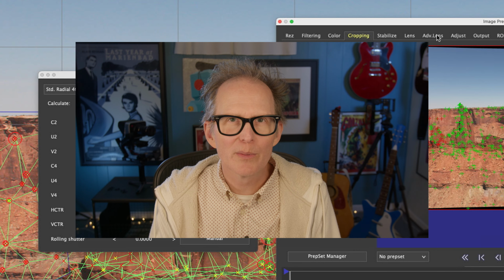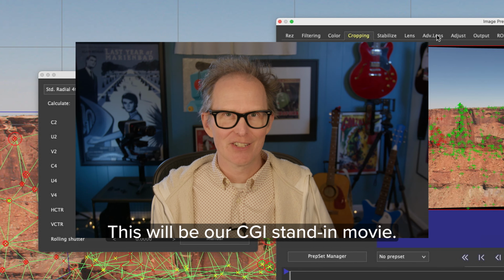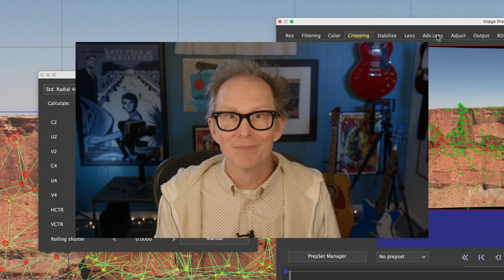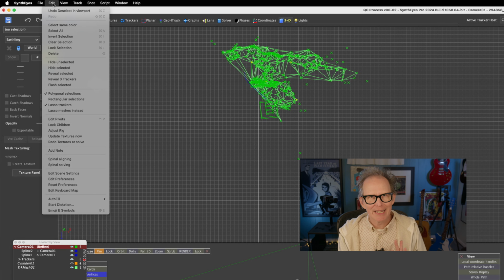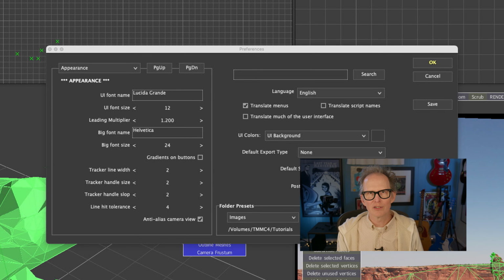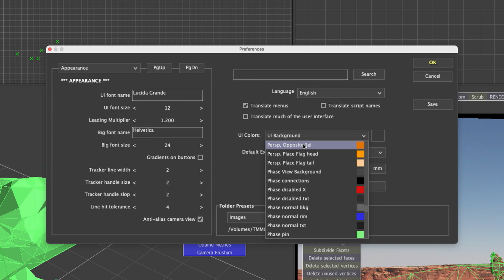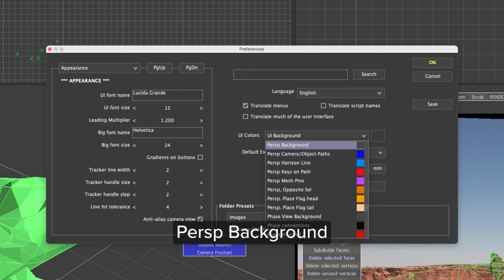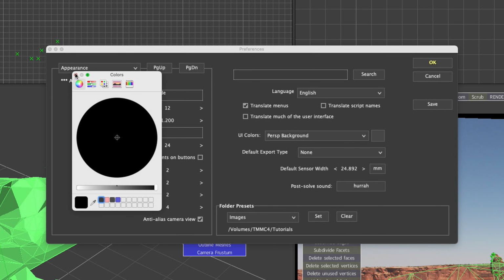Now that the lens distortion is removed, we're ready to render our preview at that larger canvas size. So back to the 3D room. There are many ways in SynthEyes to render a preview over a black background. But here's my favorite way. We need to go to the Preferences again under Edit, Edit Preferences. We're going to change one of our user interface colors. You get a lot of control over the colors of the user interface. For now, we're just going to change Persp Background. That's the background color for all our 3D perspective viewports. And we'll make it black.